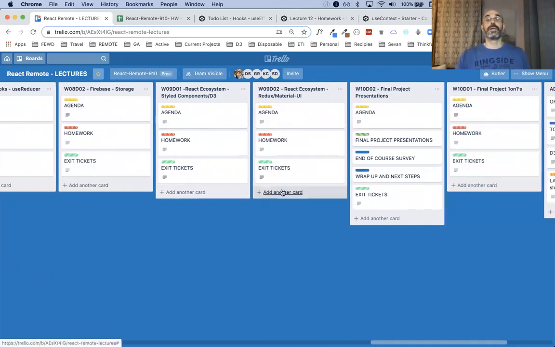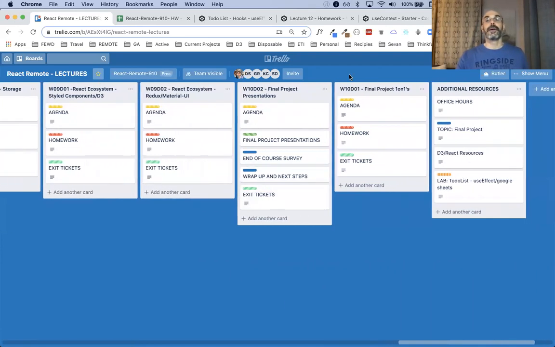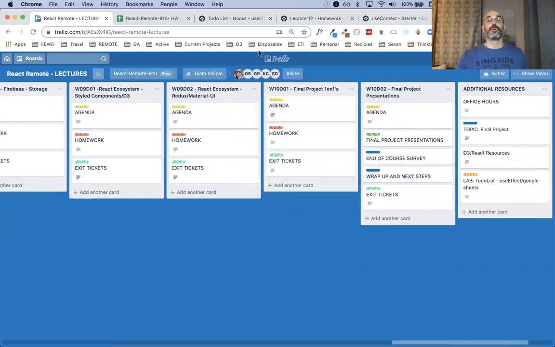And then for week 9, we'll be going over some of the React ecosystem third-party things like styled-components, D3, Redux, Material UI, which is kind of like a Bootstrap-esque framework. Maybe add some styling for your app. And then, let me swap these around. We'll do another round of final project one-on-ones, meet with everyone, try to help out in week 10 that Tuesday, and then the last day of class, we will present our projects.